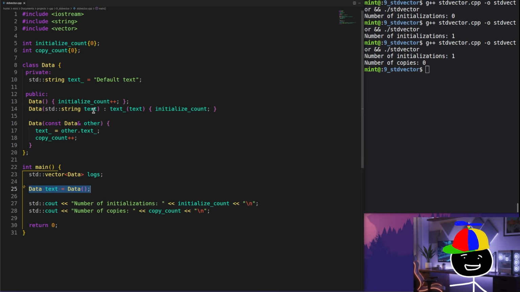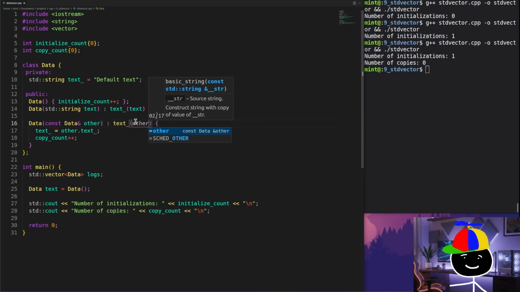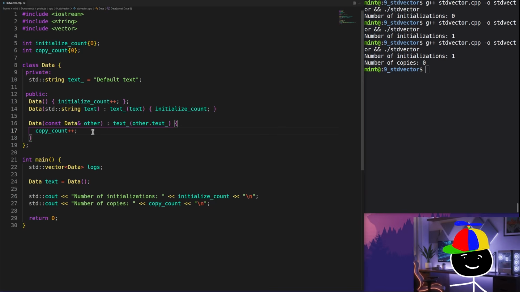For our copy constructor, we also can use the member initialization list instead of this syntax. So I will do that now. We can also just set the value of text to be other.text here, and we don't have to do that in the body of the function.